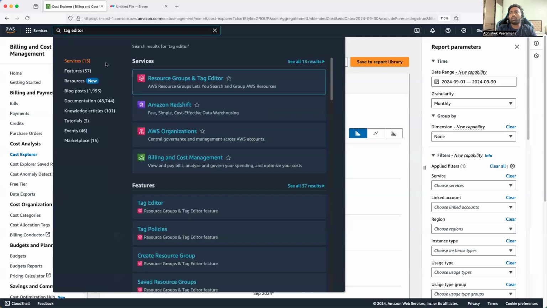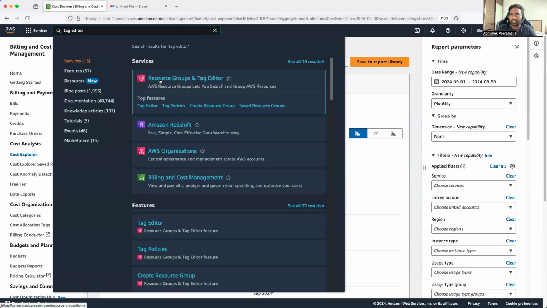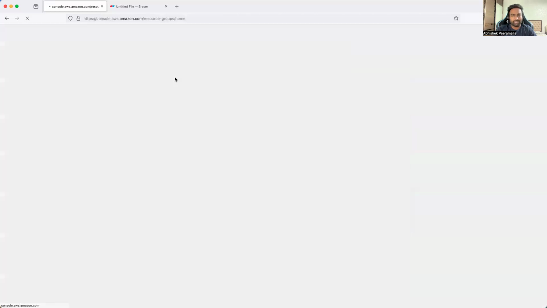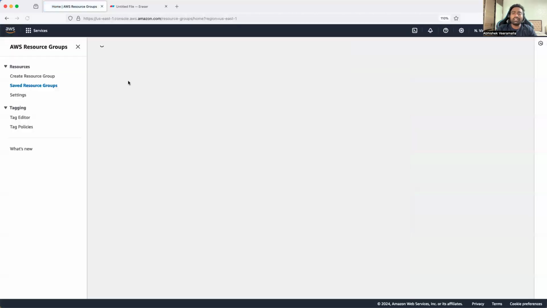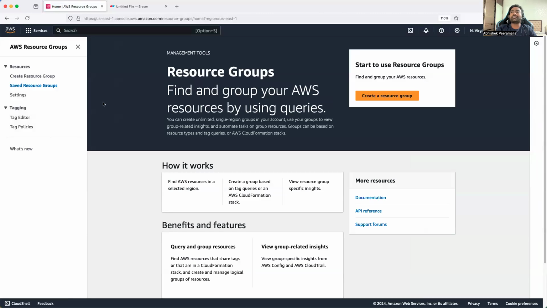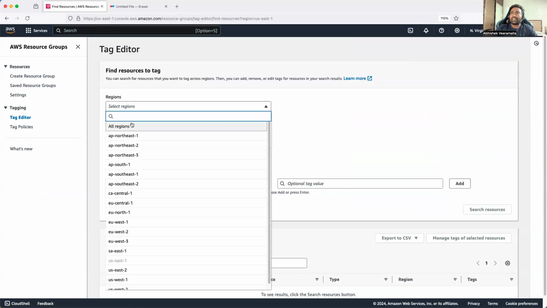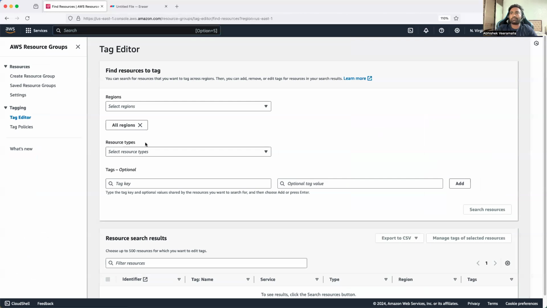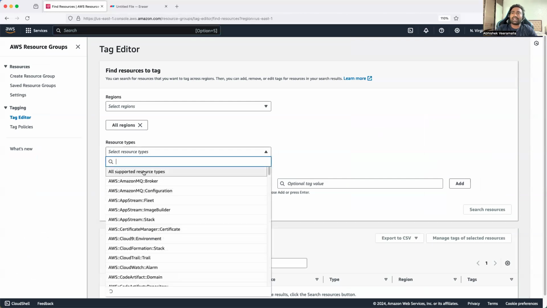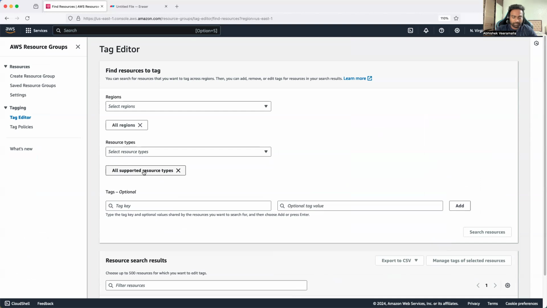Okay, so go to the tag editor service, Resource Groups and Tag Editor. And here what you need to do is apply the filters that I'm going to show you. So just say tag editor, this option here, go with it. Select regions as all regions. Select resource types as all supported resource types.